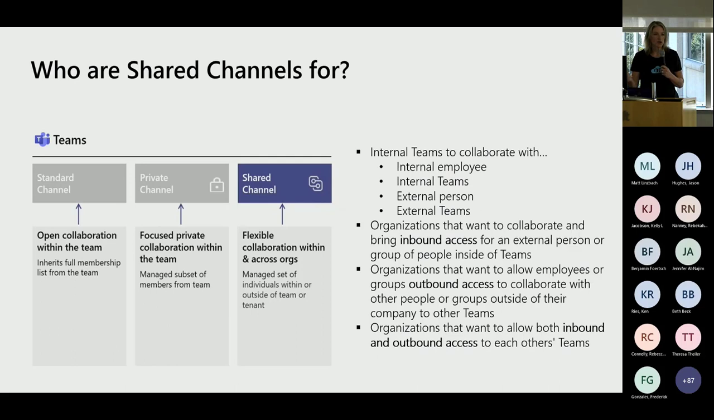All right, so who are shared channels for? These are for internal employees, internal teams, external employees, or external people, and external teams.